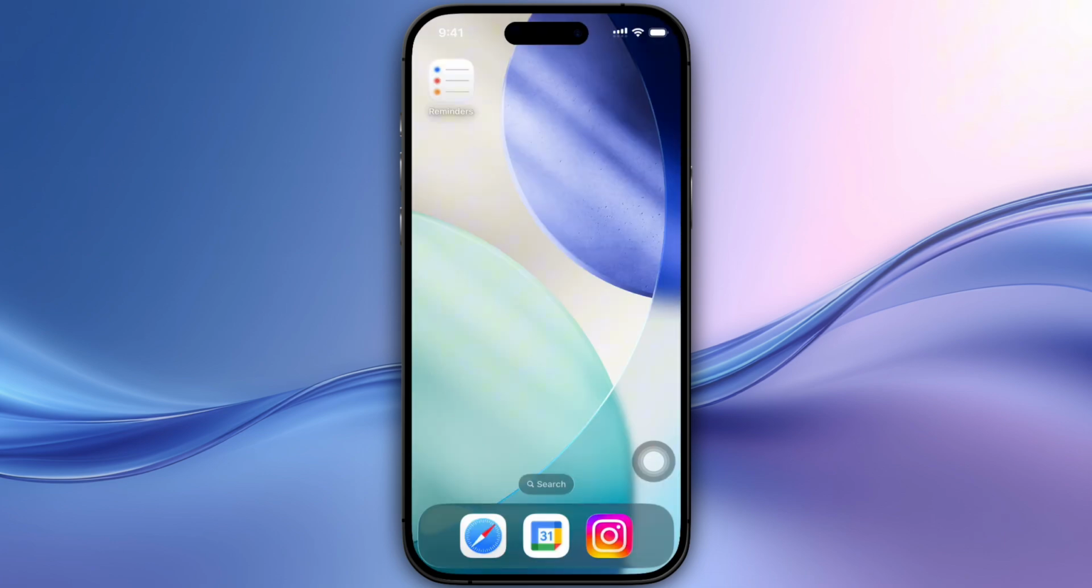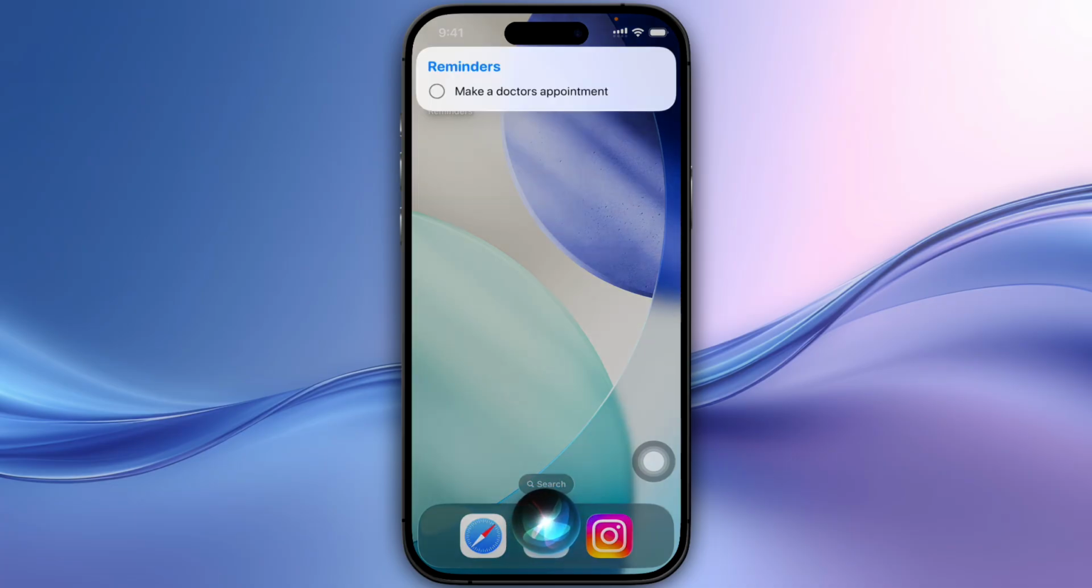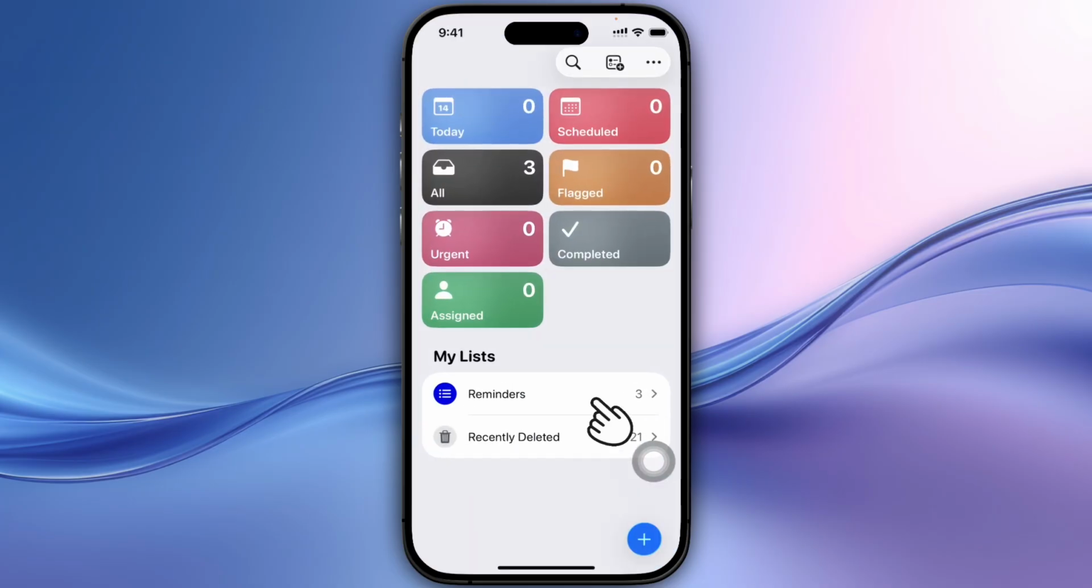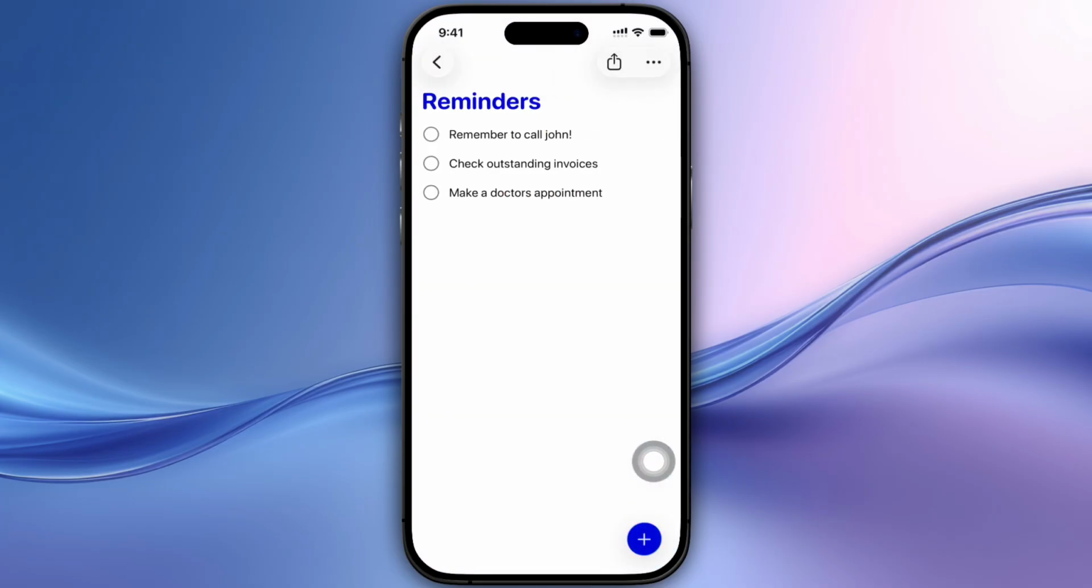Another way that I can add a task is simply to use Siri. So I can go ahead and do, hey Siri, add a task in my Reminders app to make a doctor's appointment. So here you can see make a doctor's appointment in my reminders. So now if I open it up, you can see all of the reminders I've created so far.